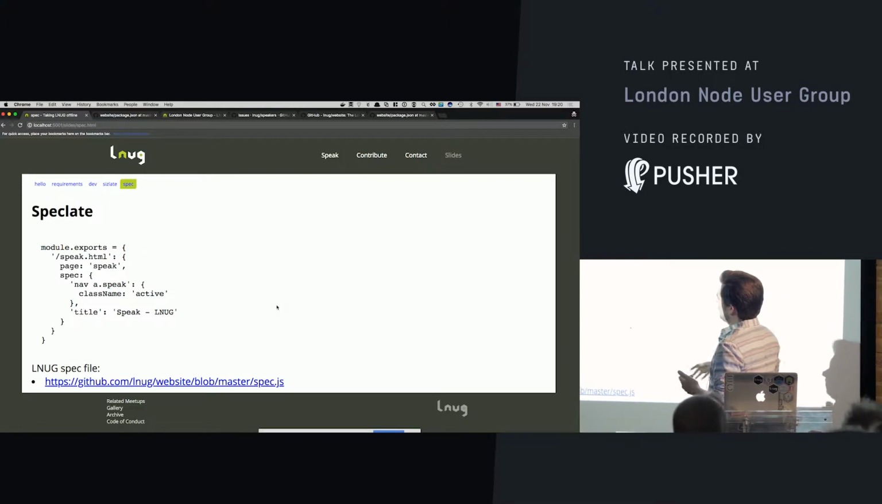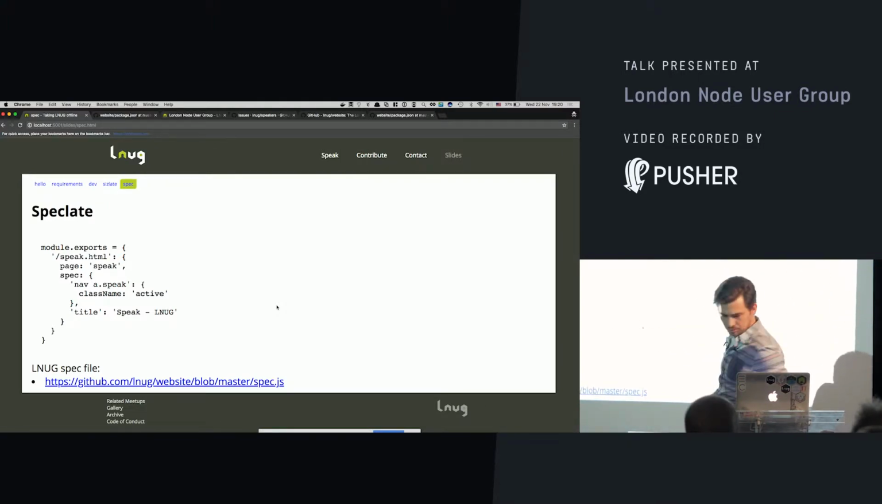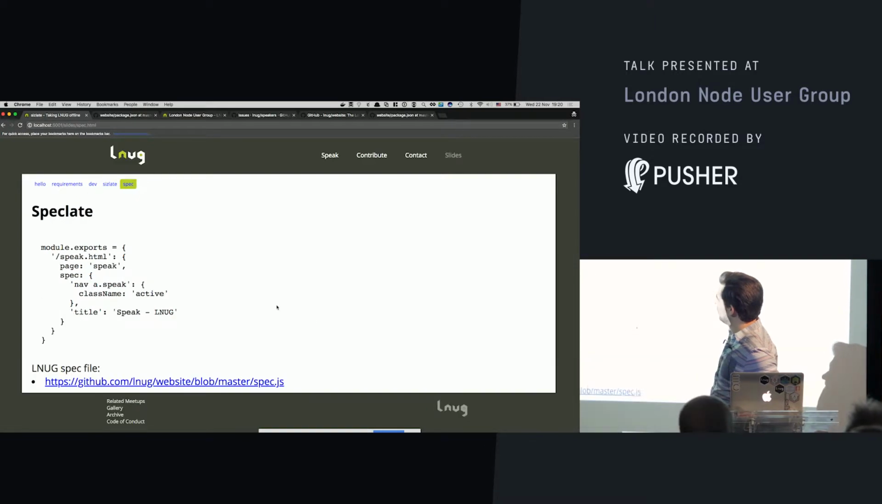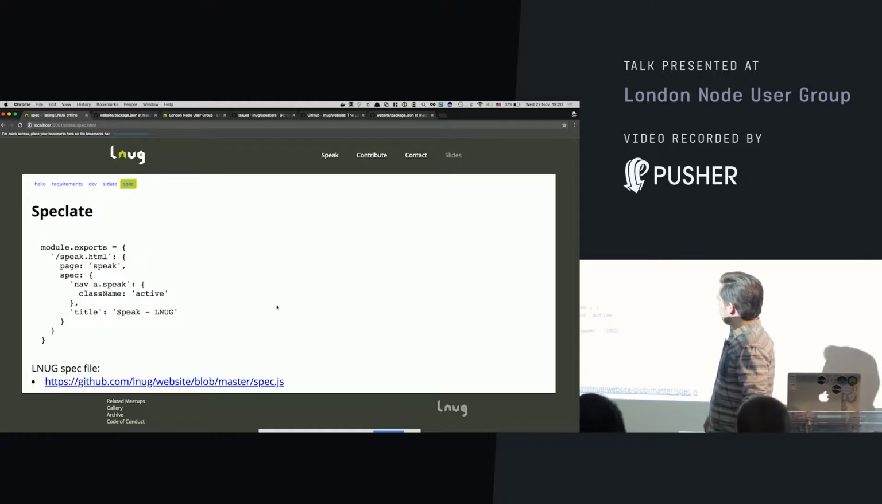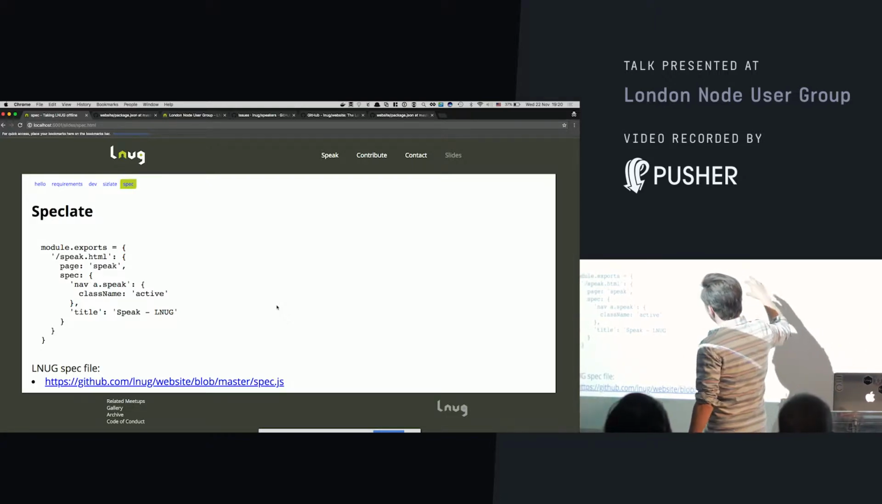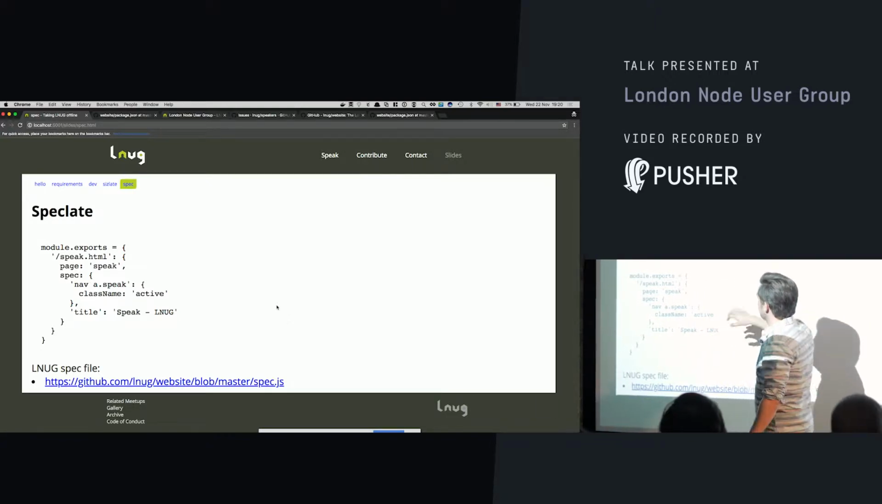Now, I don't know if you realize, I've actually been showing you this in the LNUG website. On the previous slides, I've been hiding the header and footer and things, but this is just the LNUG website we're looking at the site in at the moment. And so what I wanted to show you here was how the layout works.